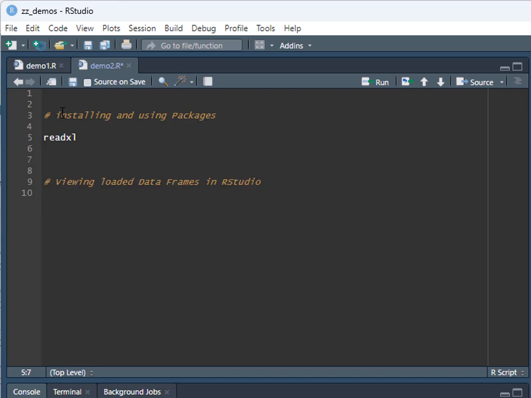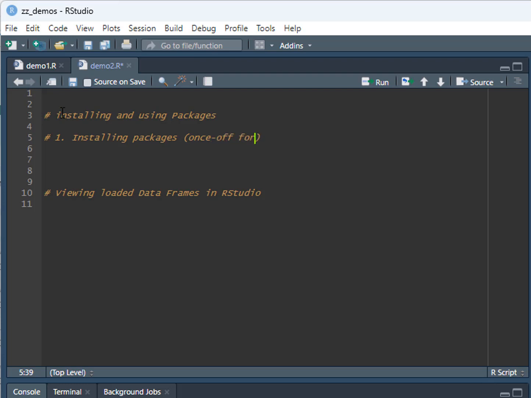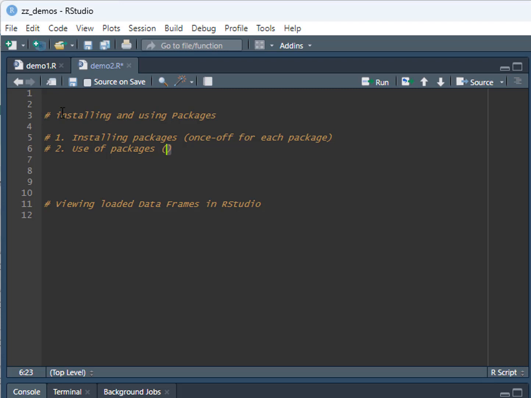Right? Now, there are 2 elements to using packages. First of all is the installation, installing packages. This is a once-off operation. You only have to do this once for each package. The second element is the use of packages, which means you have to load packages, and you do this once for each session. So if you open up RStudio, you have to tell RStudio which packages you want to use.